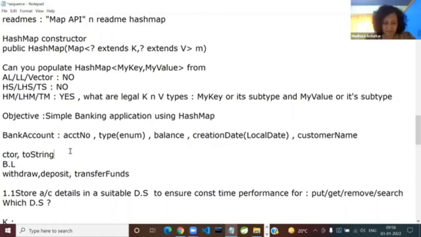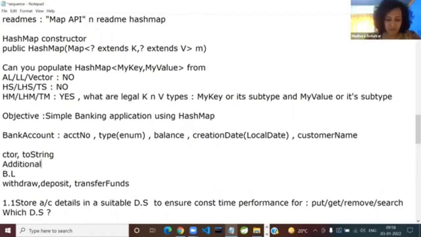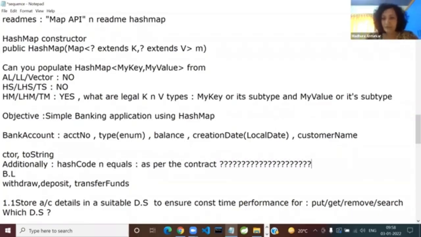So I got the answer as hashCode and equals, as per the contract. Right or wrong, I have not yet explained. So just let it pass. The answer is wrong. I don't have to tell you this; you will understand it. And then we are going to add the business logic methods.